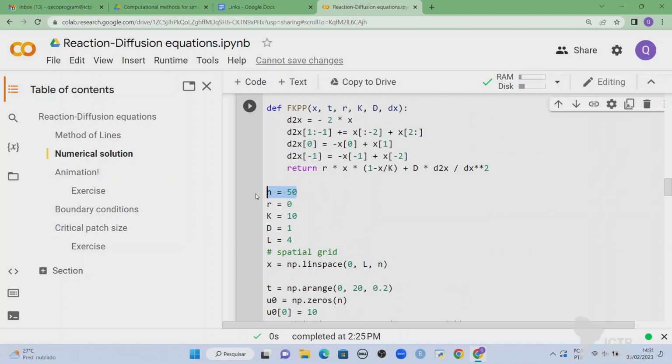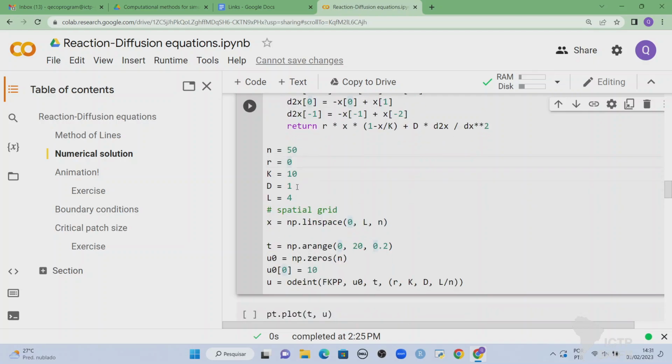Okay, and now let's try to do this with some numbers, okay? So let's put the number of subdivisions equal to 50. I'll try for now to look only at diffusion, so I'm setting R to 0, okay? So I won't have growth, I'll only have diffusion. Now the diffusivity I'm putting equal to 1. And now, you see, we are looking at an actual spatial region, right? So I have to know the size of this space, okay? So I'm going from x equal to 0 until x equal to 4, okay?